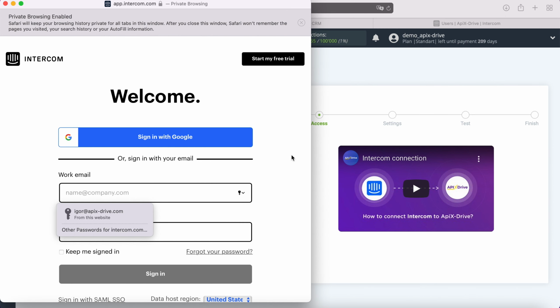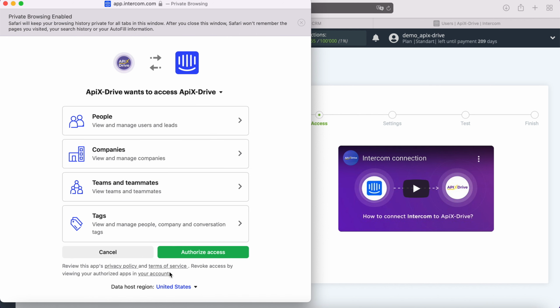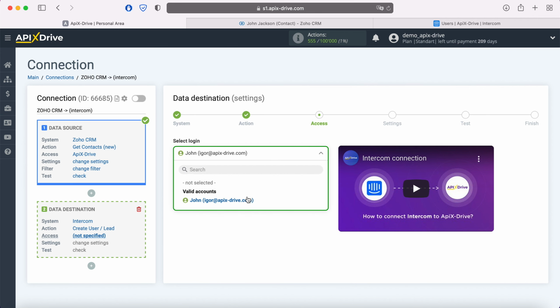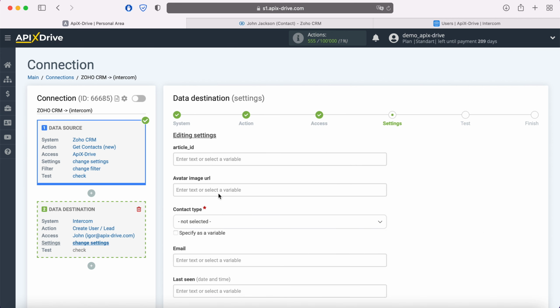In this window you need to specify the login and password of your Intercom personal account. At this stage you need to grant permission to ApiX-Drive to work with your Intercom account. When the connected login is displayed in the list, select it. At this stage, you see the fields for creating a new user or lead in Intercom.